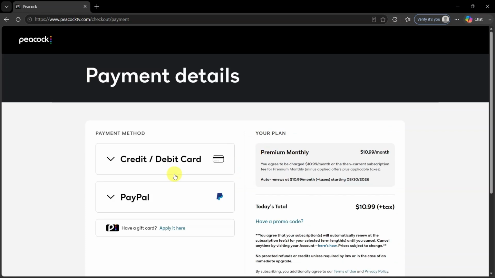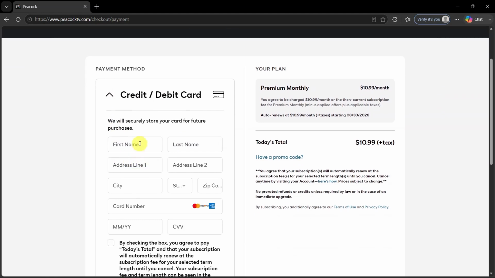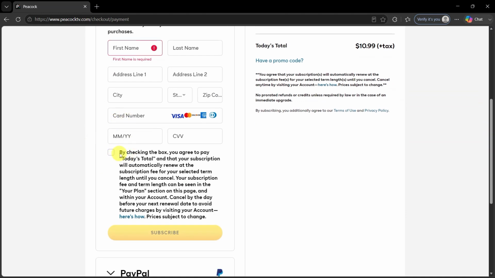And then after that, in this part, you will now be redirected into the payment details. So you'll just have to put, of course, your credit card if you want to pay through credit card. So you'll have to put your information such as your name, and then of course your address, and then your card number. And then once you do that, we're going to click on this checkbox, and then we're going to click on subscribe.